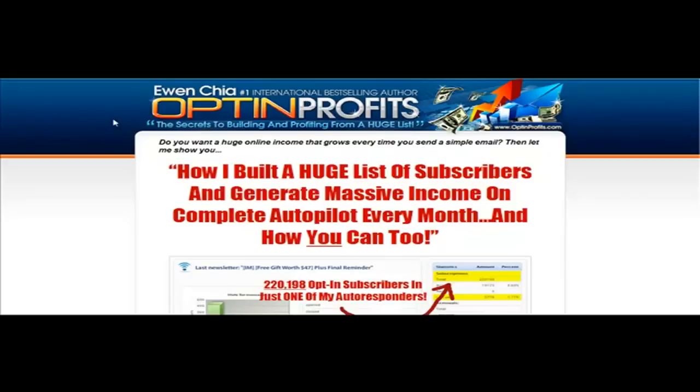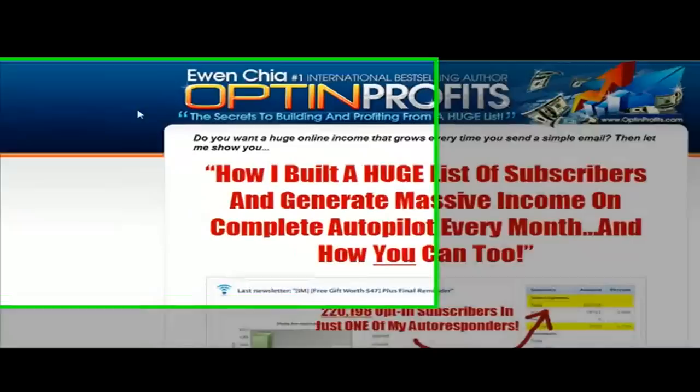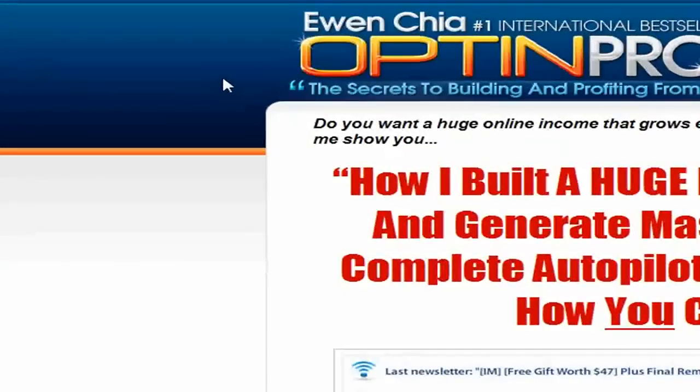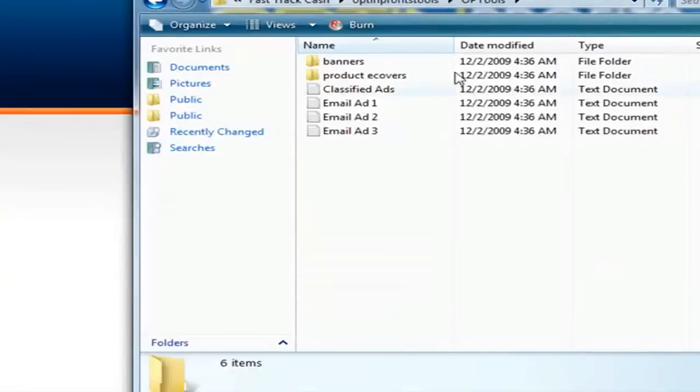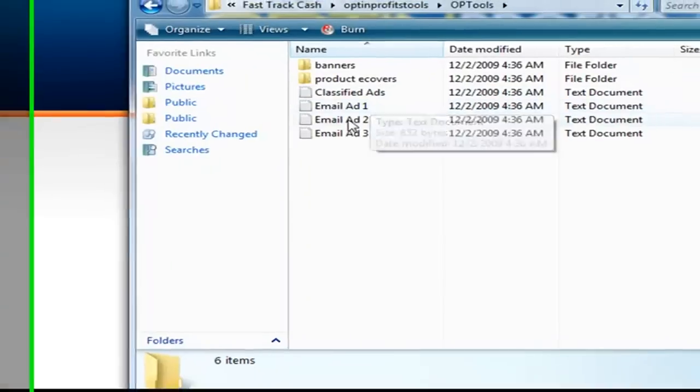Now, for example, I'm on the Opt-in Profit sales page here, and this is just an example. You would want to go to the sales page of the Fast Track Cash page, for example, since that's going to be the product you might want to start with promoting. So go to the sales letter of the product you're going to be promoting, and that's a great spot to start. Another great spot to start again is with the affiliate tools, and if you had them downloaded, that's an excellent spot to go.